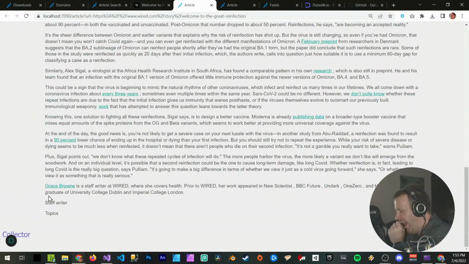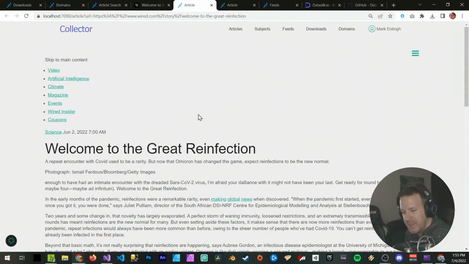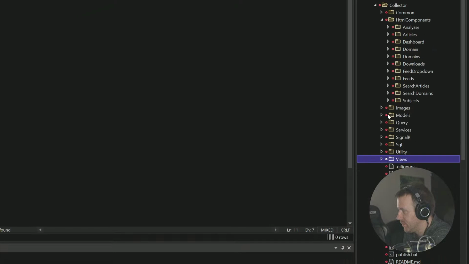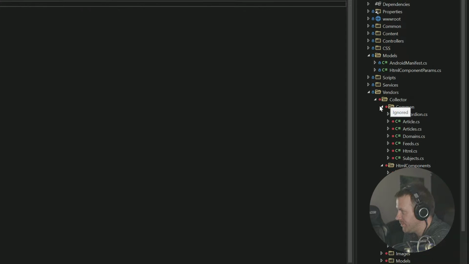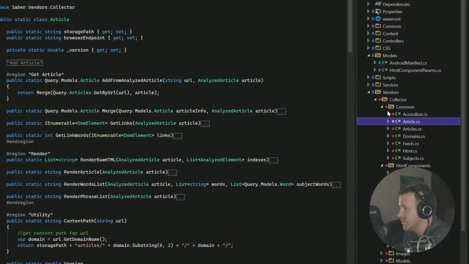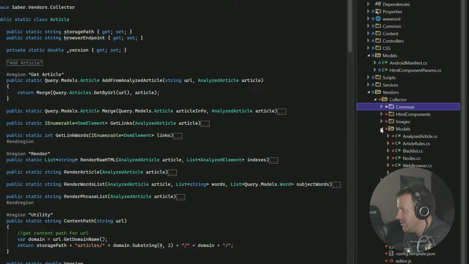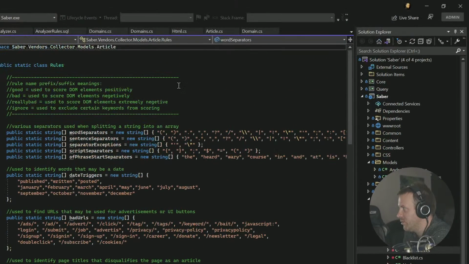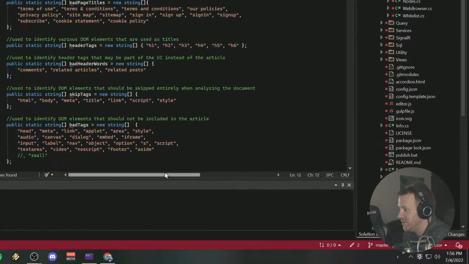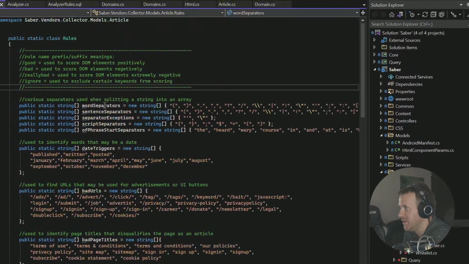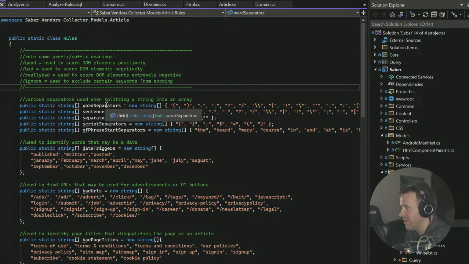Oh, excuse me. No, Collector already hides a bunch of content based on a generic list of information, and I built that. Where is it? I think it's under my models here. Yeah, article rules. So here's my article rules model, and it has a bunch of different variables that are used for analyzing an article.